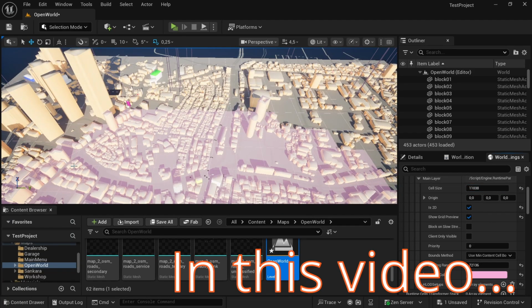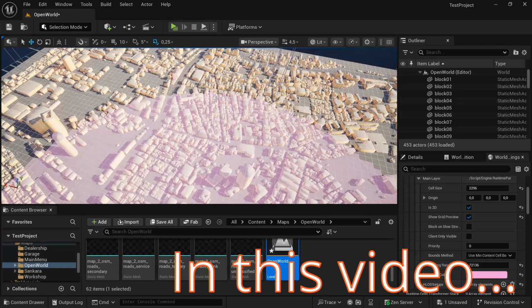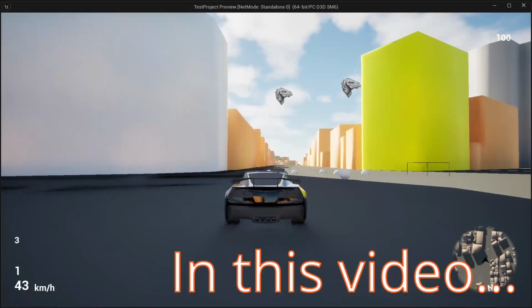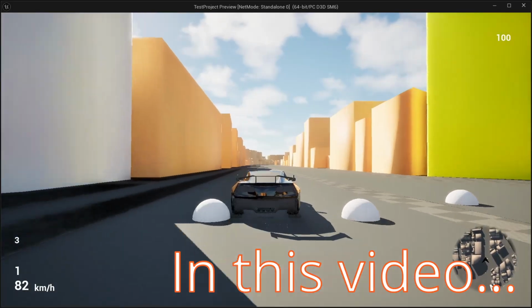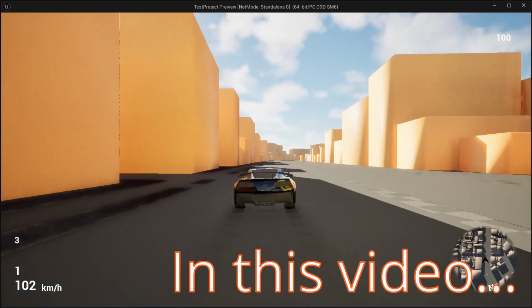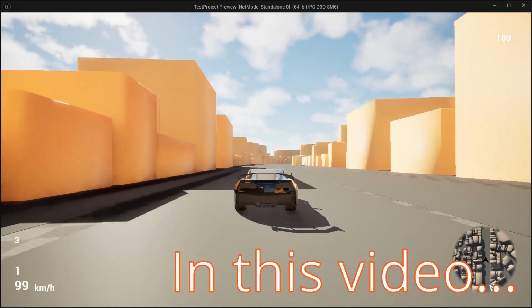In this video, we're going to be creating the levels that we're going to use in the tutorial series, as well as I'm going to explain what world partition is, and hopefully by the end of this video, you will have a good enough understanding of what it is to decide if you want to use it in your game or not. With that, let's get into it.